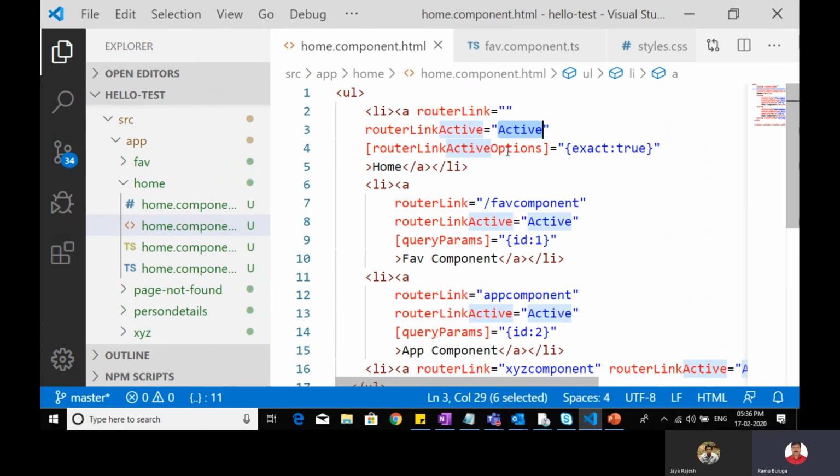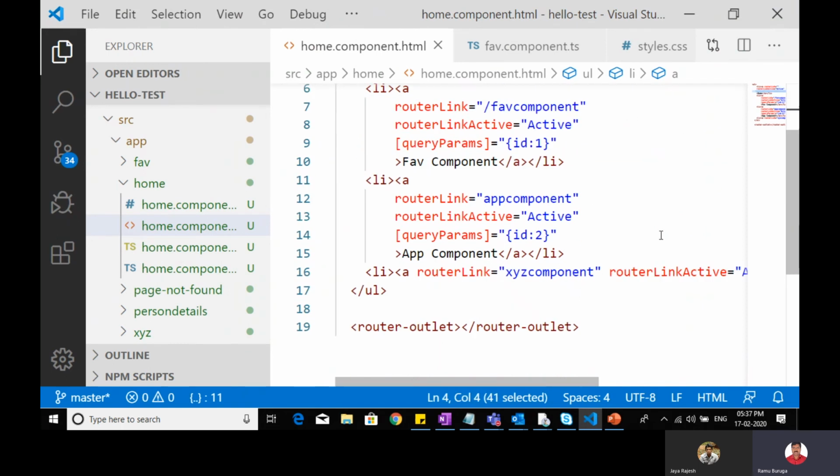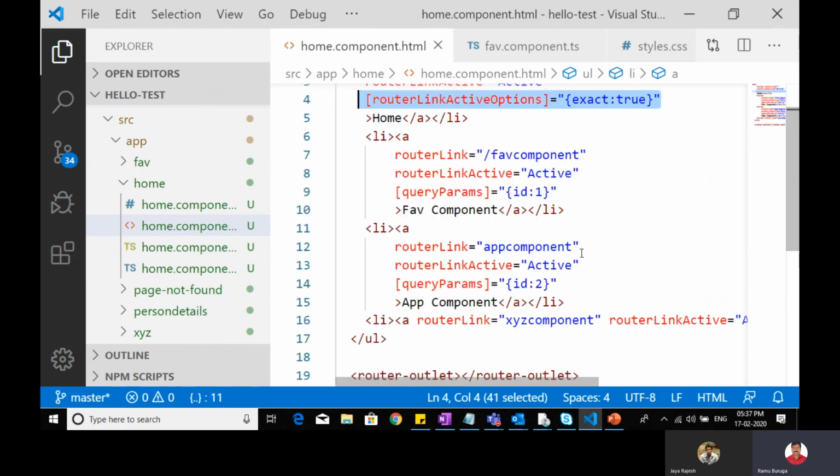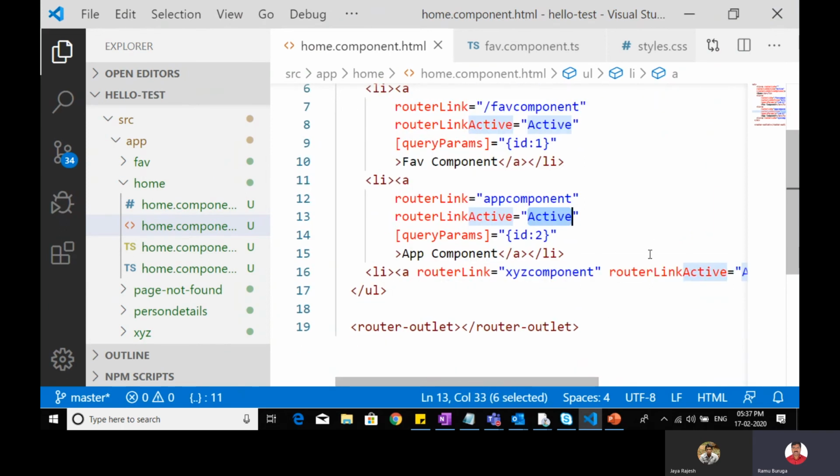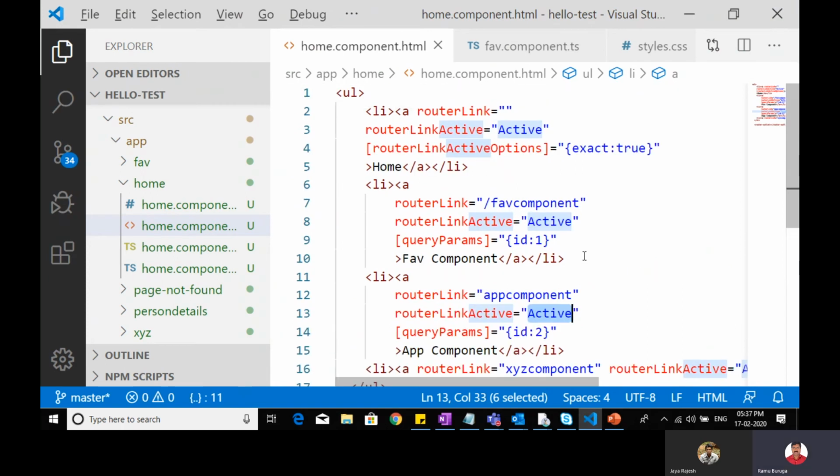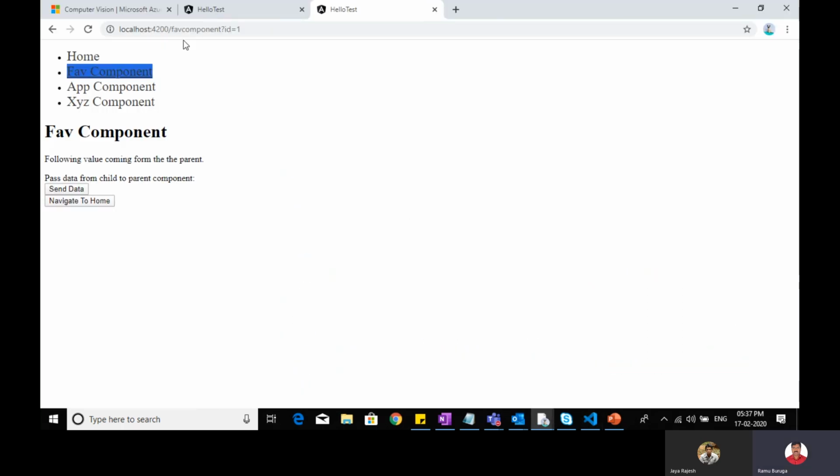So router link active options is exact true. That one also, these two things have to be used for the color change or click change. You have to use these two for the home component, and for other things, active is fine. Next one. Here I have shown you.